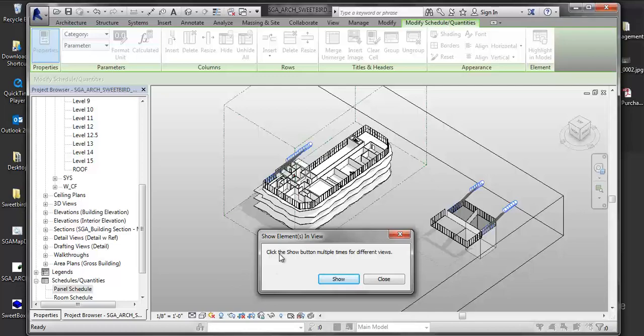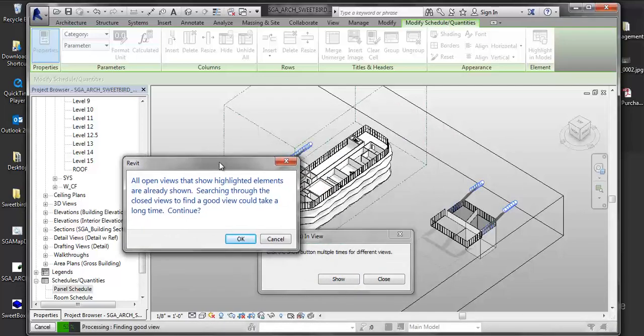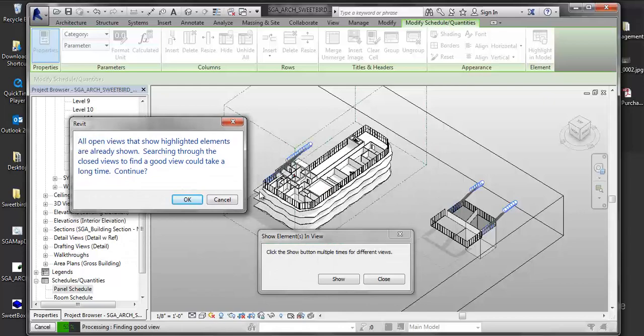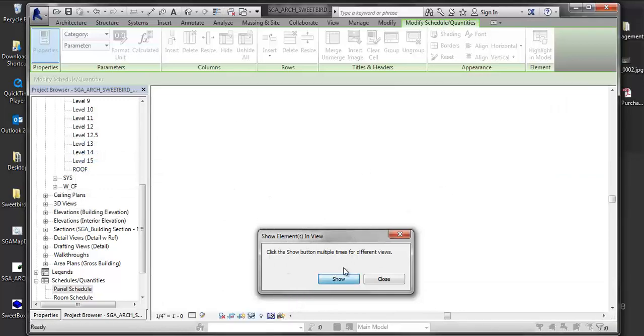So it's showing pins. Yep. And then if I go beyond and say, okay, I've gone through all my open views, it's going to say all open views that show highlighted elements are already shown. It's going to say now I'm going to search through all closed views. So in that event, try and open the view you want to look at first before saying okay, because now it's going to go in and begin opening every view.